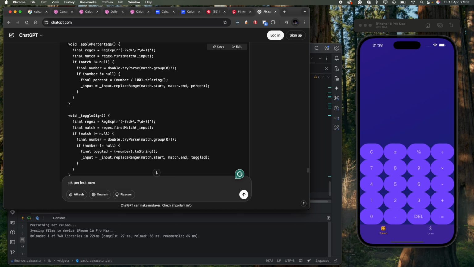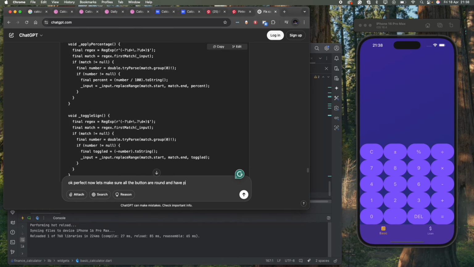Now, I'm running out of time, 6 more minutes. Now, let's make sure all the buttons are round and have padding.